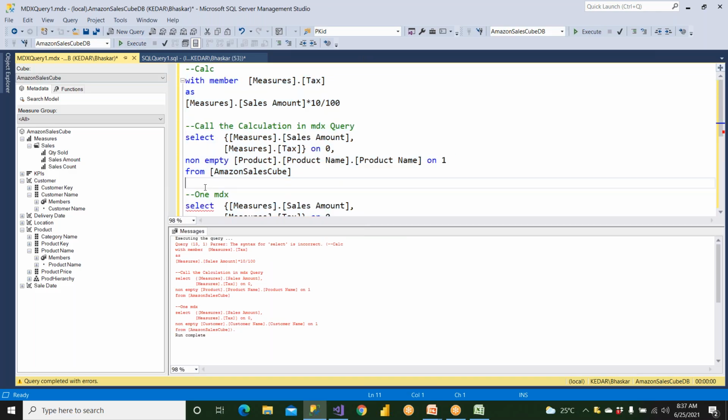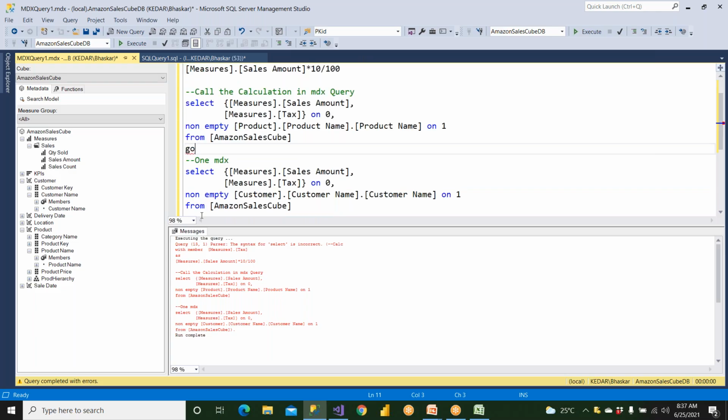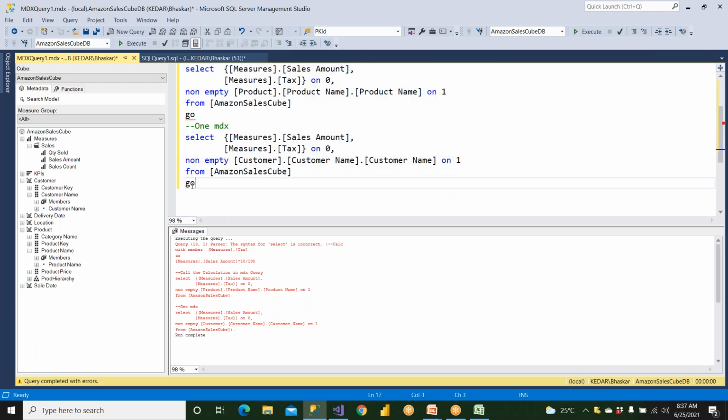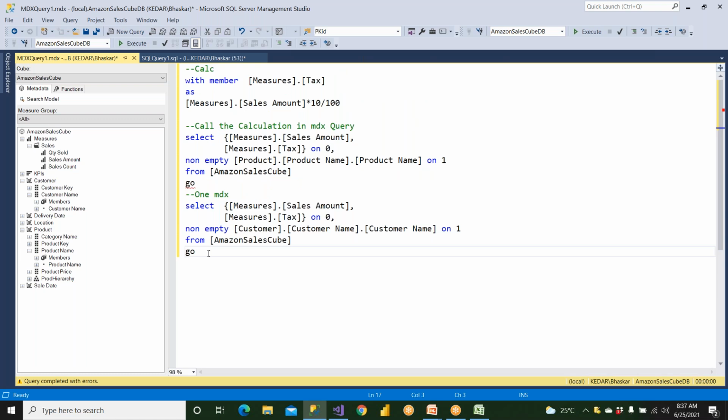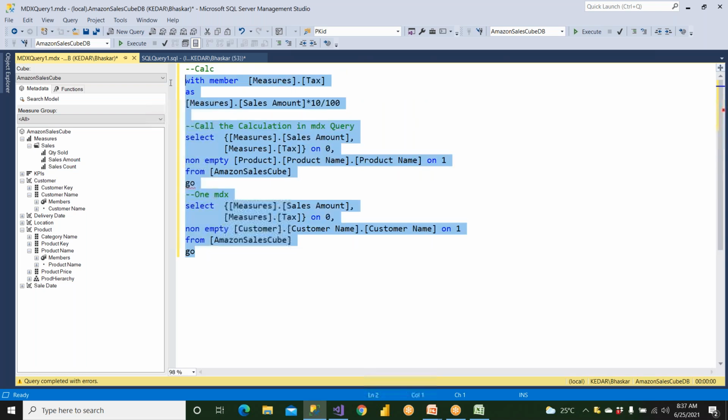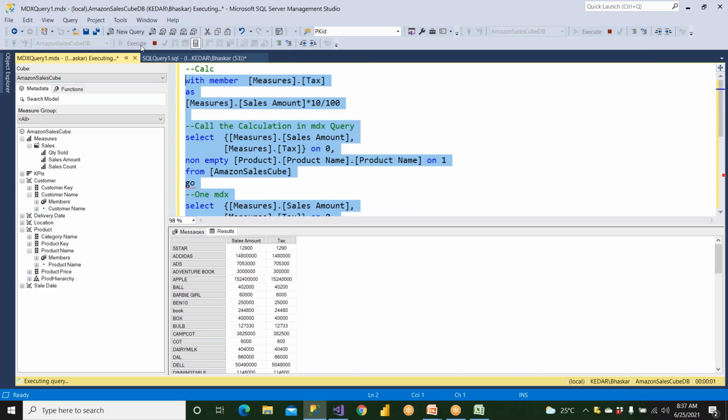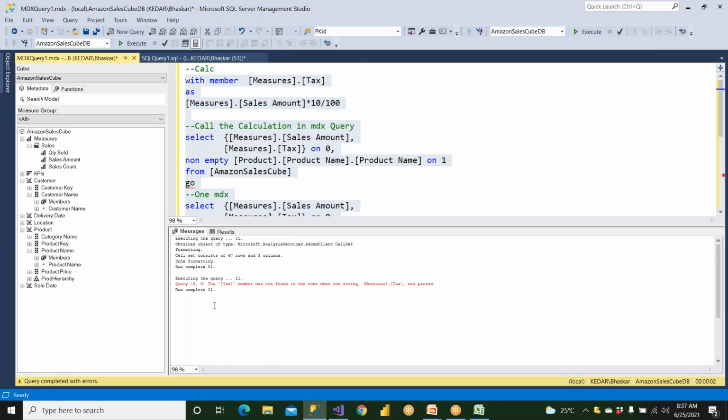First, I need to put go. I have to put go and execute it. I wanted to execute this. Now see what happens. You are able to get a result set, but it is saying the next one was not found in the query. What was not found? Measures.tax is not found.